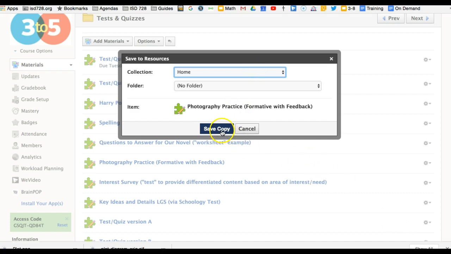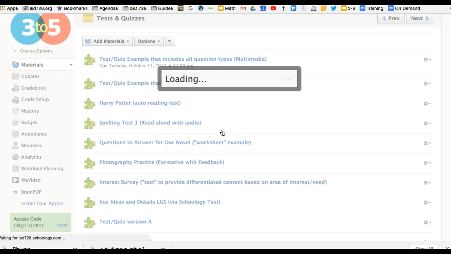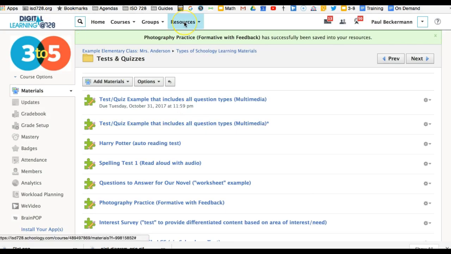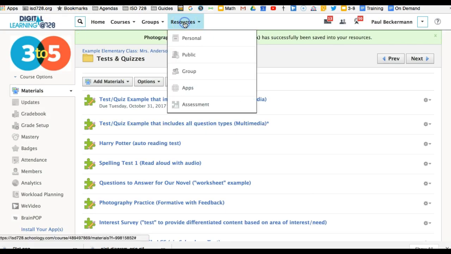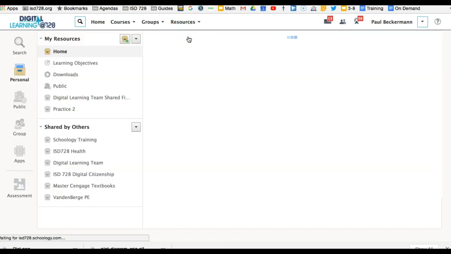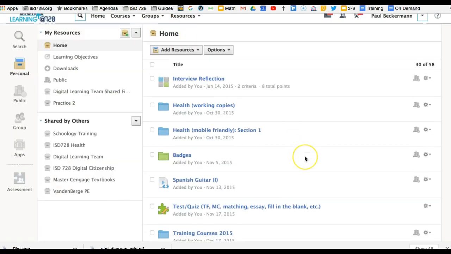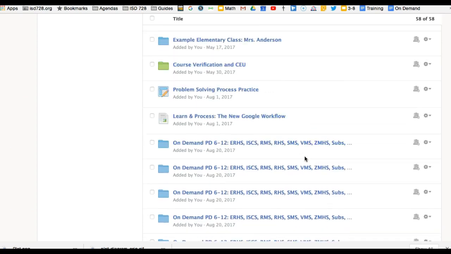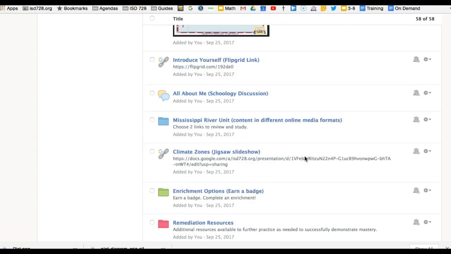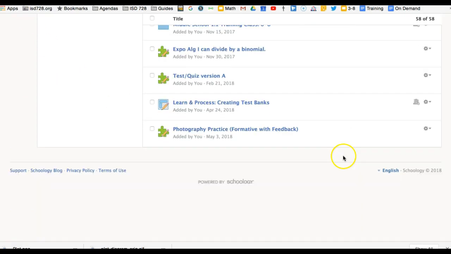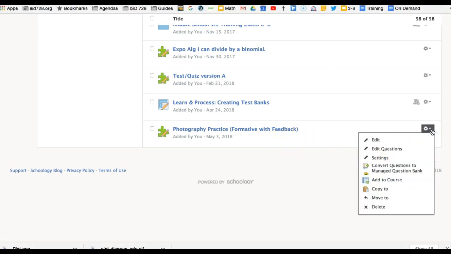I'll just leave it in my home, but you could put it in a subfolder if you want. Then I will navigate to my resources. I'll click on the resources menu and choose personal, since that's where I saved it, and then I need to find the assessment inside of my resources.